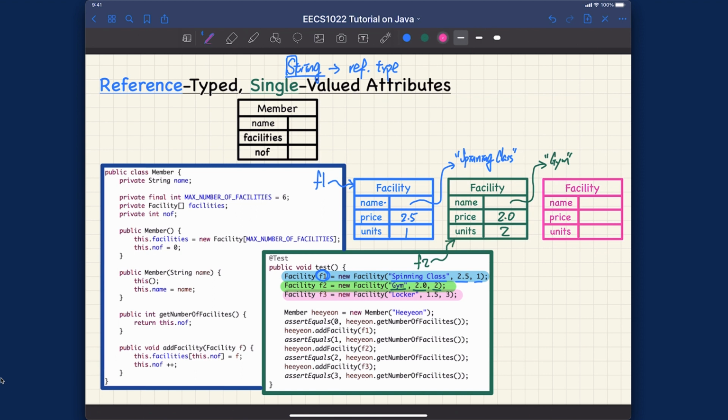Finally, let's now see F3. F3 stores the address of the objects. We got locker, 1.5 and 3. So we got a locker. So this is now going to point to the string locker. And then we got 1.5 and we got 3. And this will be F3. F3 is pointing to this particular object, right? Now I'm just being very precise.